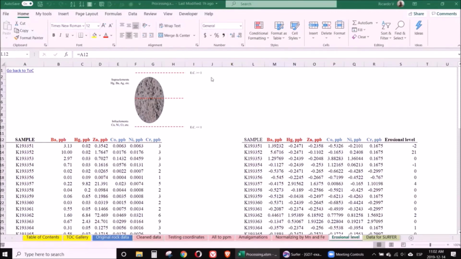Examples of supra-elements are mercury, barium, silver, zinc. Examples of infra-elements are cobalt, nickel, chrome, etc. So if you create a coefficient, called the erosional coefficient, where you divide the supra-element by the infra-element, you get a number that is bigger than 1, much bigger than 1. That means that the erosional level is up here, that the whole deposit has not been eroded yet.